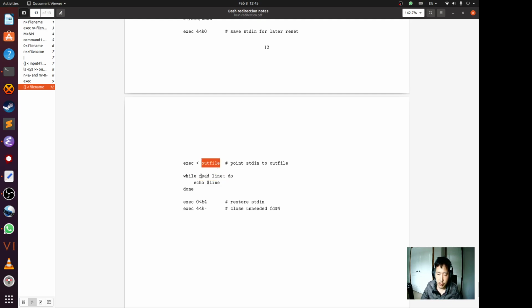So the first iteration, read line will read the first line from the out file. On the second iteration, it will read the second line from out file. In the third iteration, it will read the third line from out file, and on each iteration, the line string is saved to the line variable, so you can do whatever you want in the middle. And these are just housekeeping. We've seen them many times.